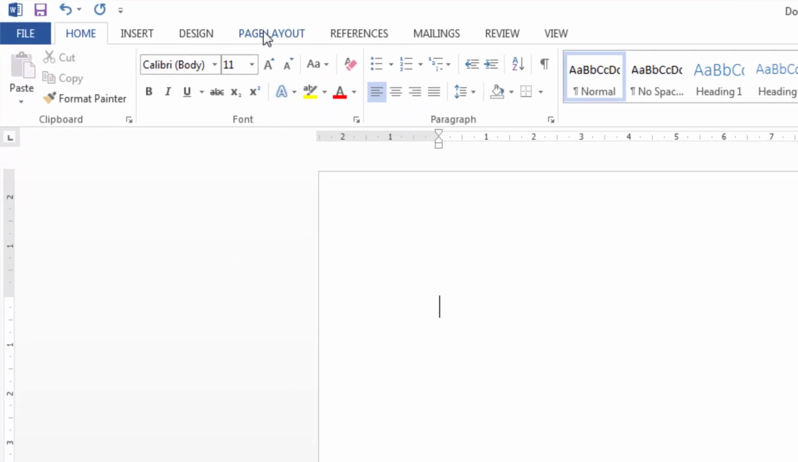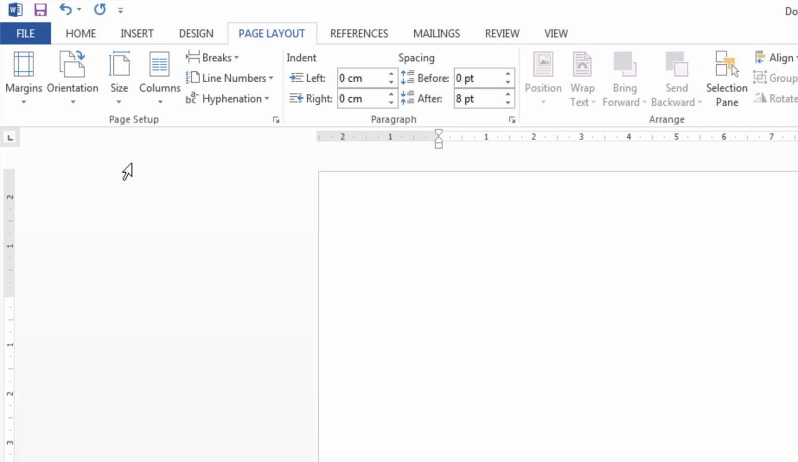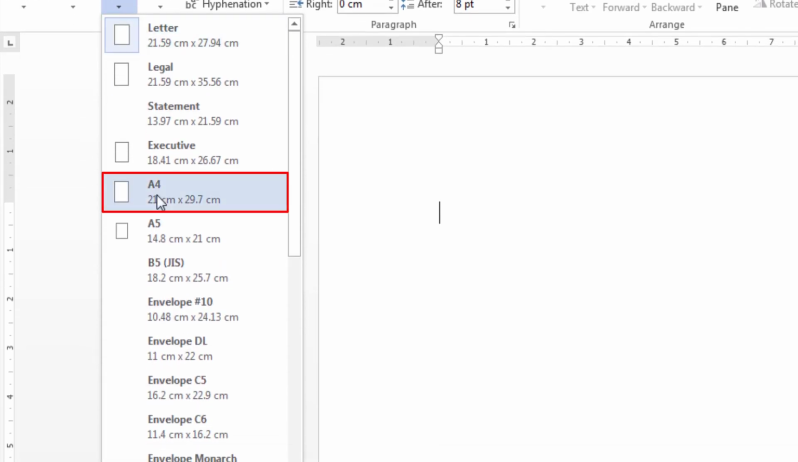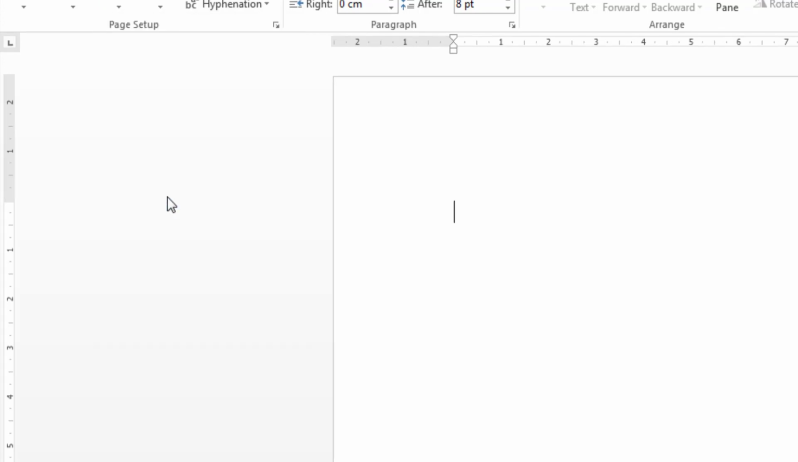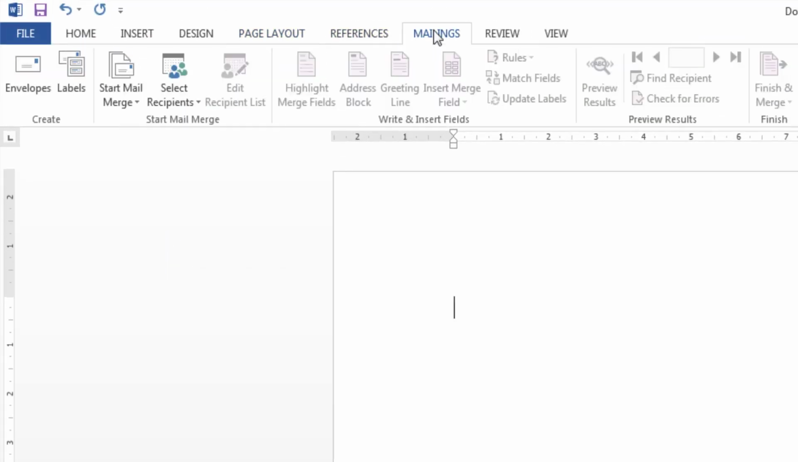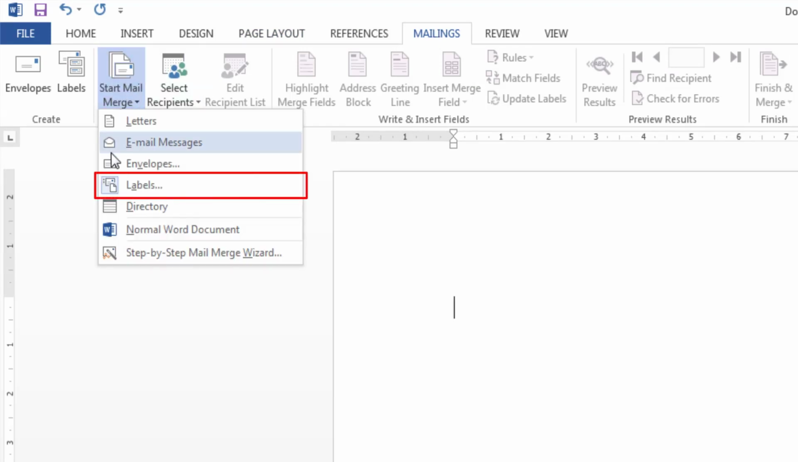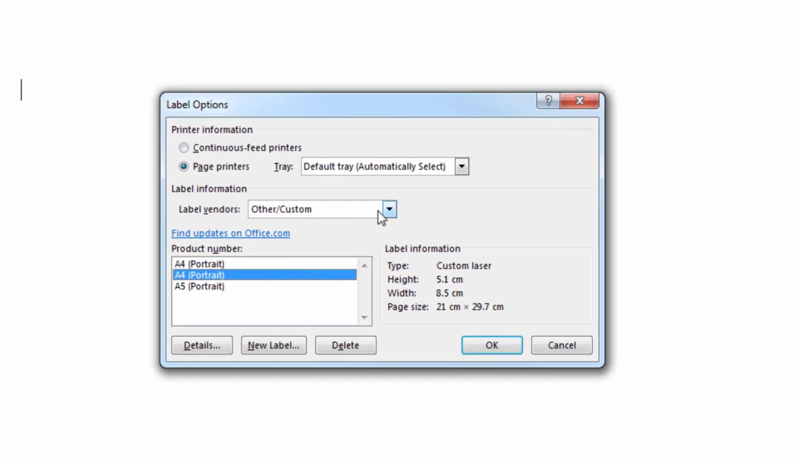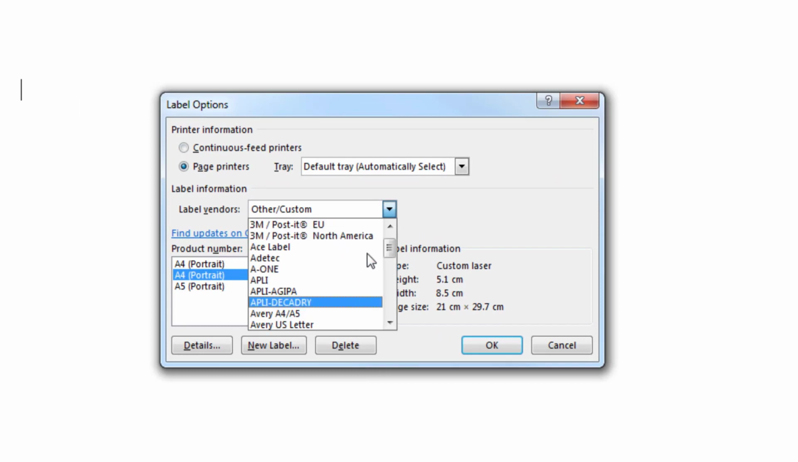Click Page Layout tab and go to Page Setup Group. Now click the size button and select A4 size page if not already selected. Click Mailing tab and go to Start Mail Merge Group. Click Start Mail Merge button and select Labels. Now from Label Vendors, select Microsoft.